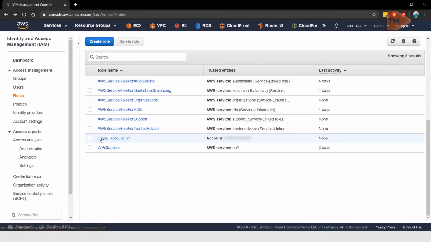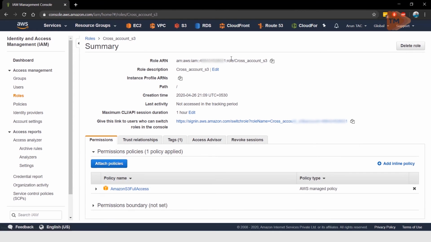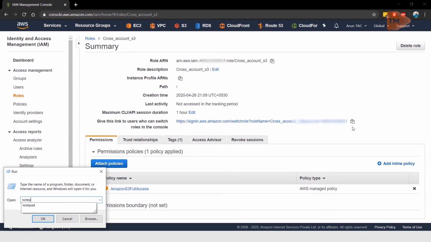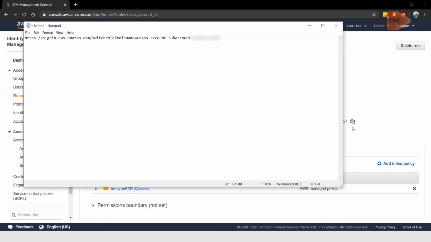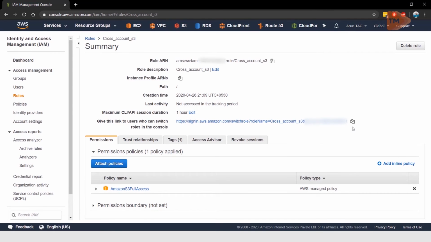Now if you click on the cross account role, you'll find this particular link. What you need to do is copy this link and keep it. So I would copy this and keep it in my notepad. I'm going to open my notepad for this. I'm going to simply copy this and keep it in my notepad. What I'm going to do with this is go into that other account and use it when I'm creating access for this particular role on this particular AWS account.